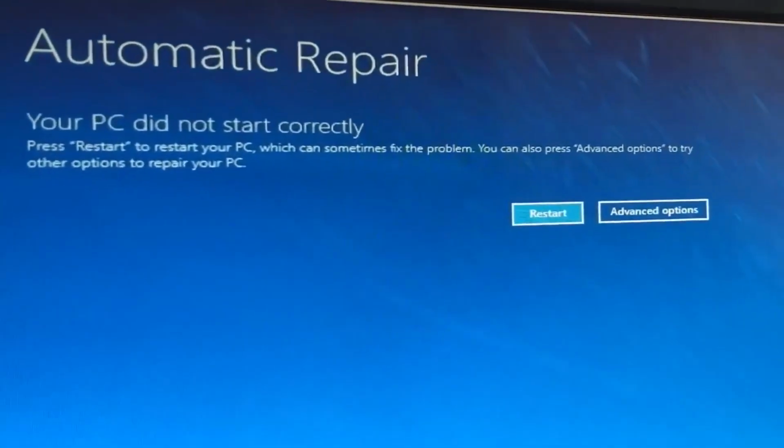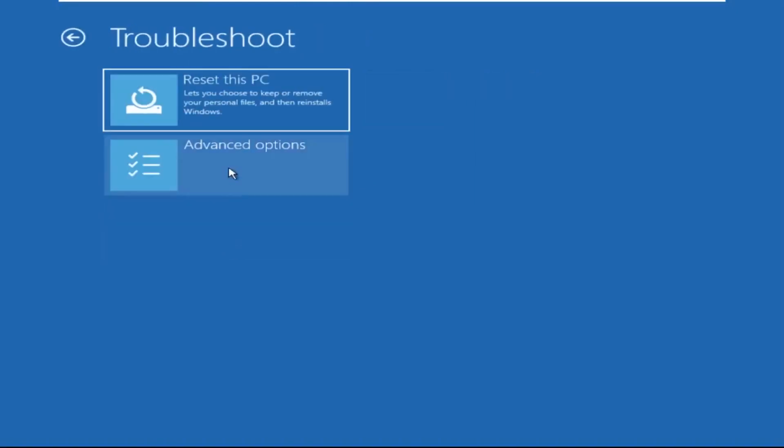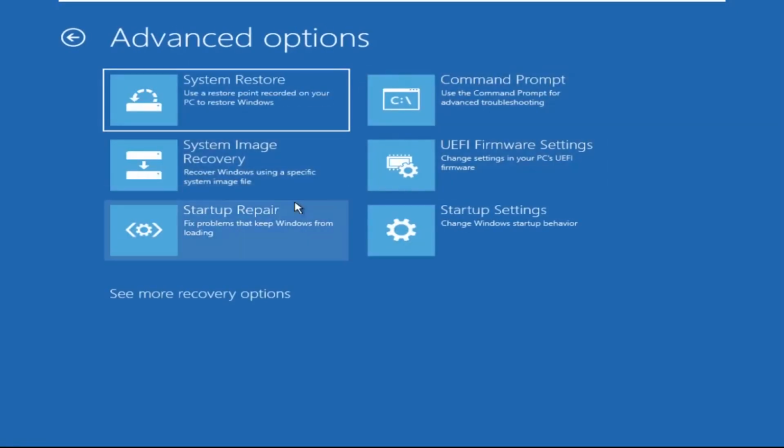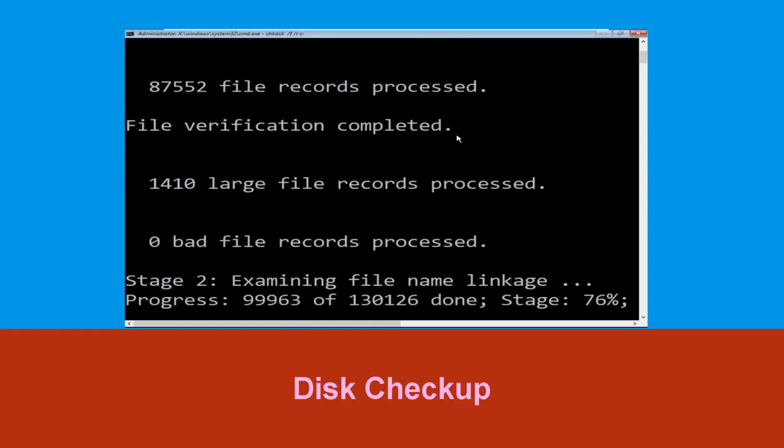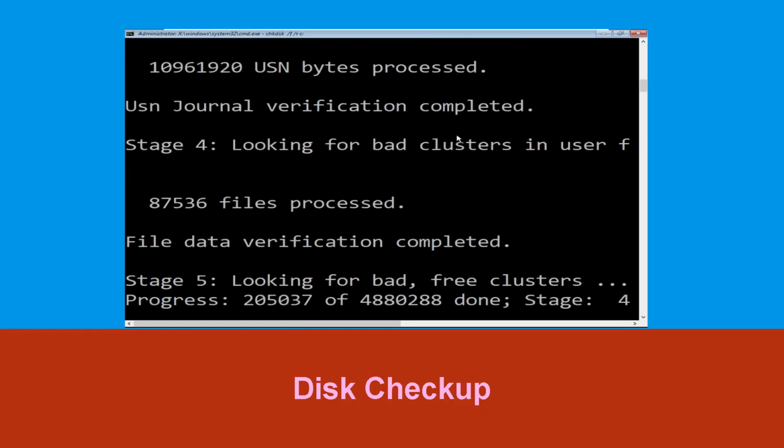So let's begin. Click on Advanced Options, then select Troubleshoot, then select Advanced Options and then click on Command Prompt. Now execute this command carefully. Type chkdsk /f /r: and hit enter to execute this command.